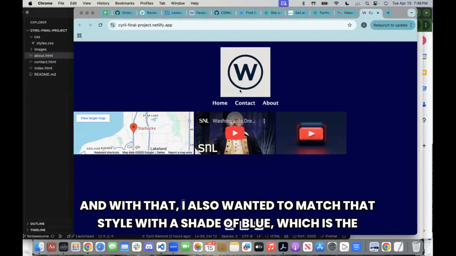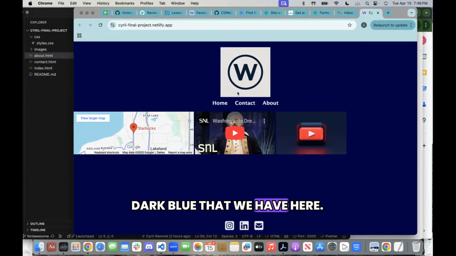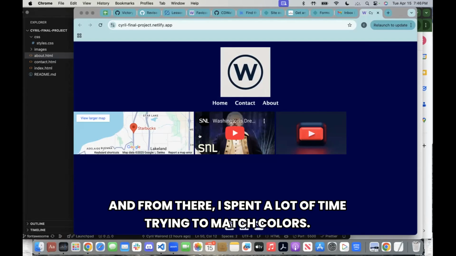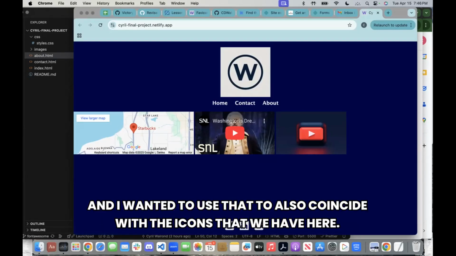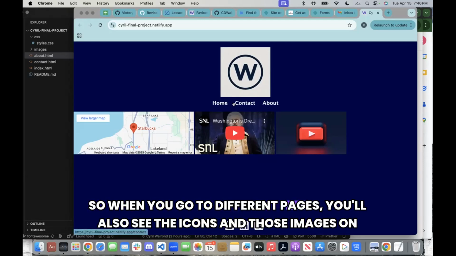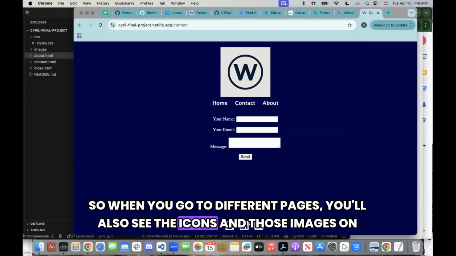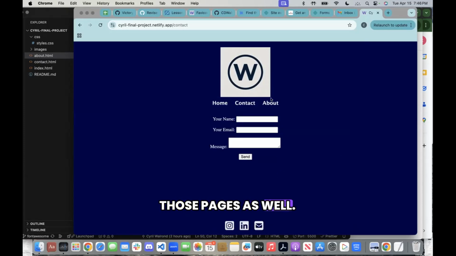And with that, I also wanted to match that style with a shade of blue, which is the dark blue that we have here. And from there, I spent a lot of time trying to match colors. And so, it's not a perfect gray nor a perfect white. It's somewhere in between. And I wanted to use that to also coincide with the icons that we have here. And so when you go to the different pages, you'll also see the icons and those images on those pages as well.